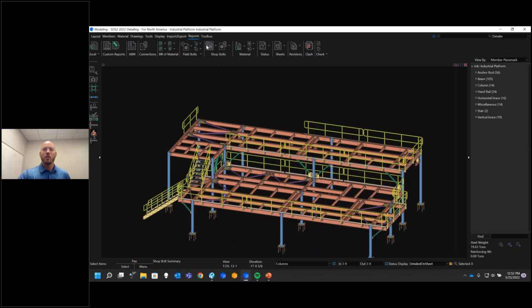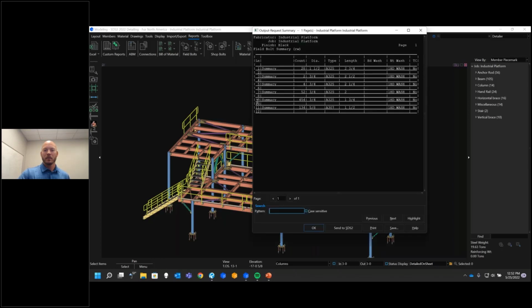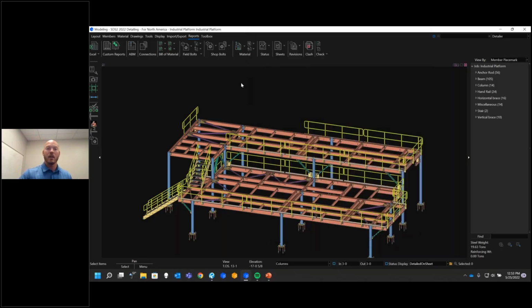Okay, now I have reports up top. A number of things: I can run shop bolts, field bolt summaries. So let's say I run a field bolt summary, give you an idea what that looks like. Okay, there's a basic field bolt summary. All your counts, types, anything in there.